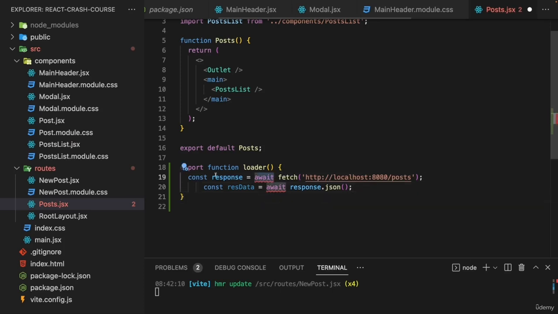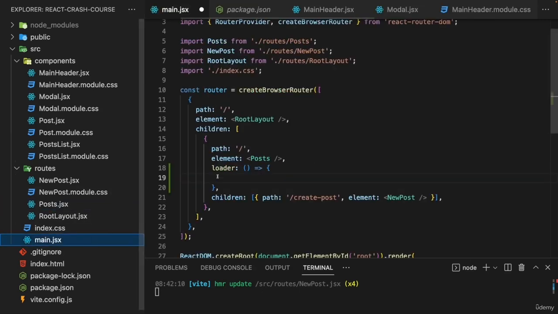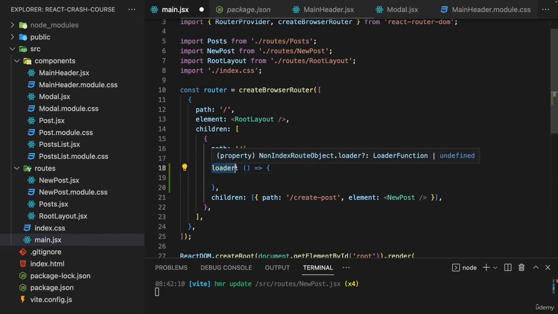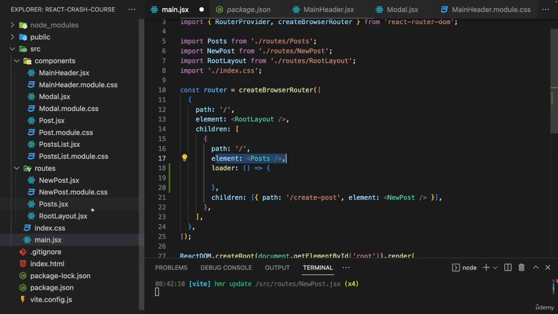Now, since I used the await keyword here, we should add async in front of that function to unlock that keyword. And we can do that because this function, which will be assigned to this loader property, can be an async or a synchronous function. It may return a promise or it may not. React Router does not care about it. But if it does return a promise, React Router will wait for that promise to resolve before it then renders this route component, so this element which you specified here.